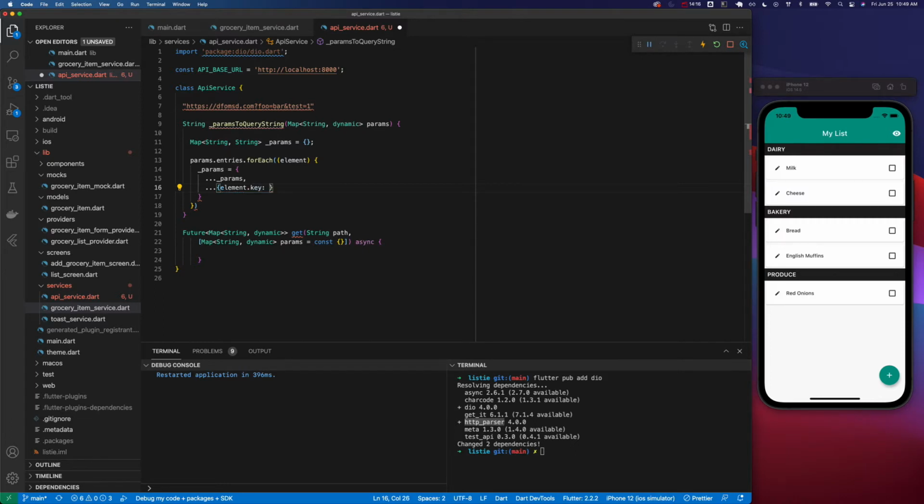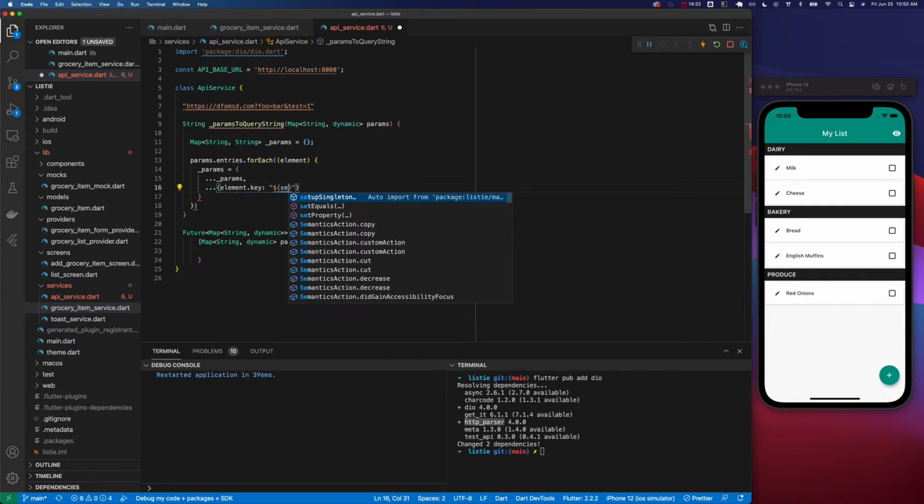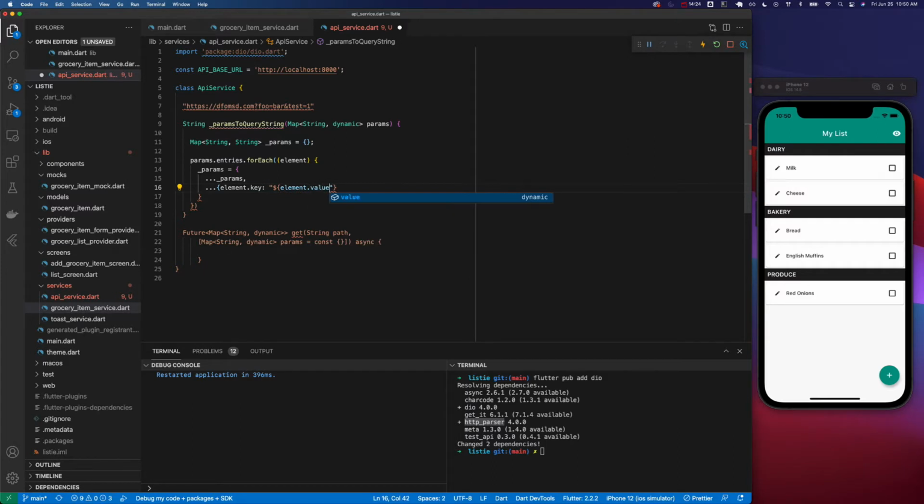And then it's going to be set to, and I'm just going to put this in strings so we can go element dot value. And sometimes Dart erases, VS Code erases my things, and we'll close that. Something's messed up here. That should be there. That should be there. And then that should be there. Okay. And that we can close.